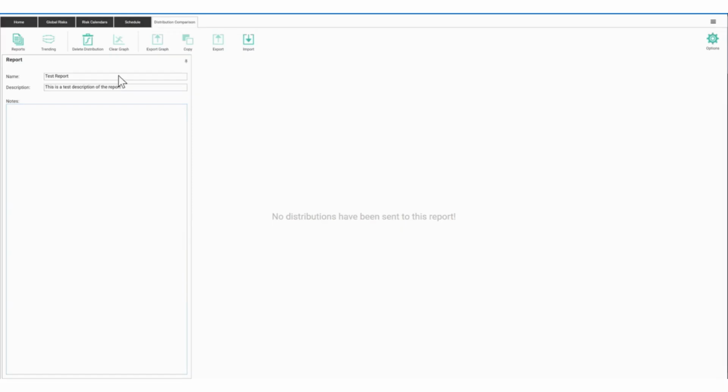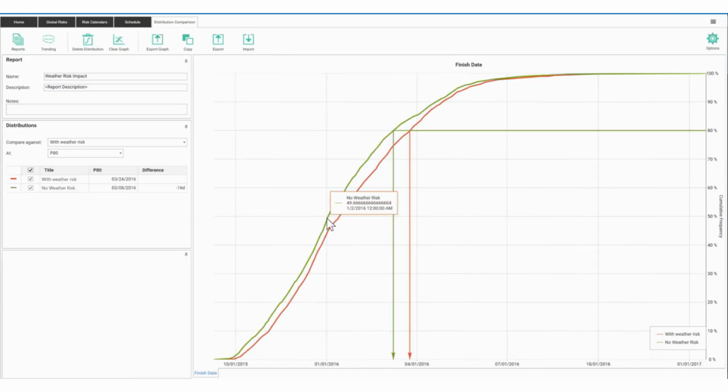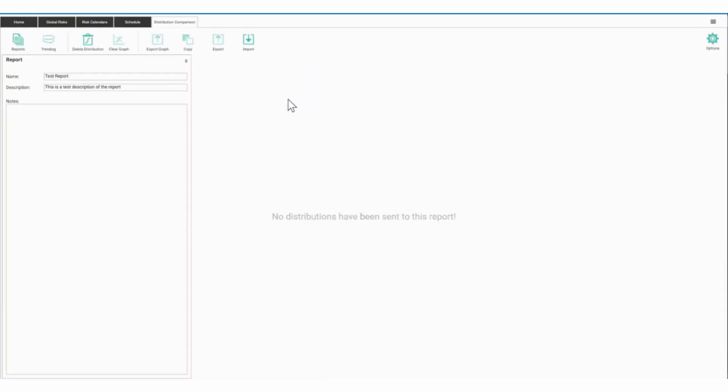If you click here where it says reports, you can have many reports. For example, you can have a weather risk impact that I did yesterday. I can come back here and say, well, this is a test report, and open it there, with the reports tab here. So now you know what model independent means.